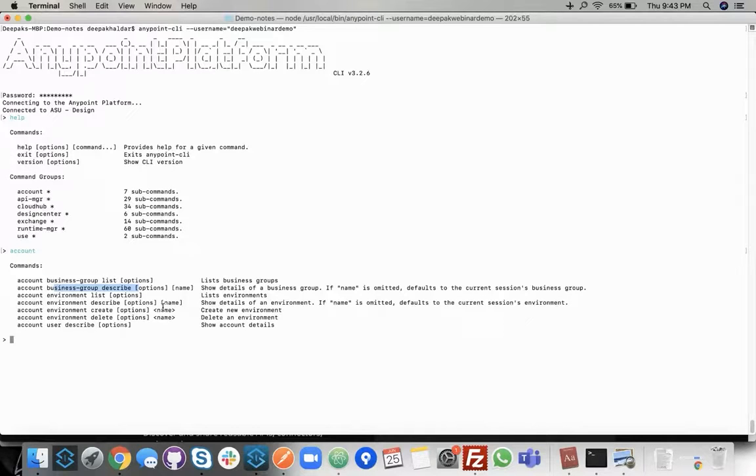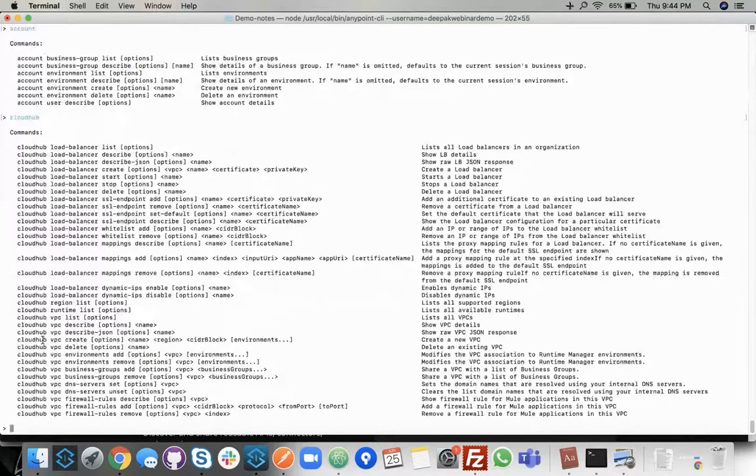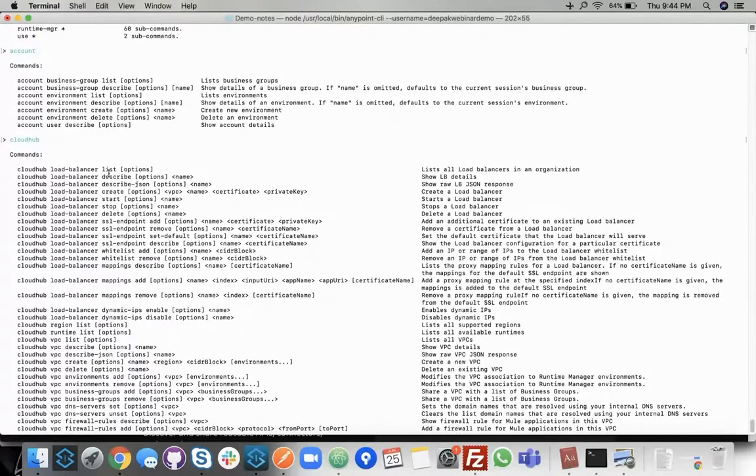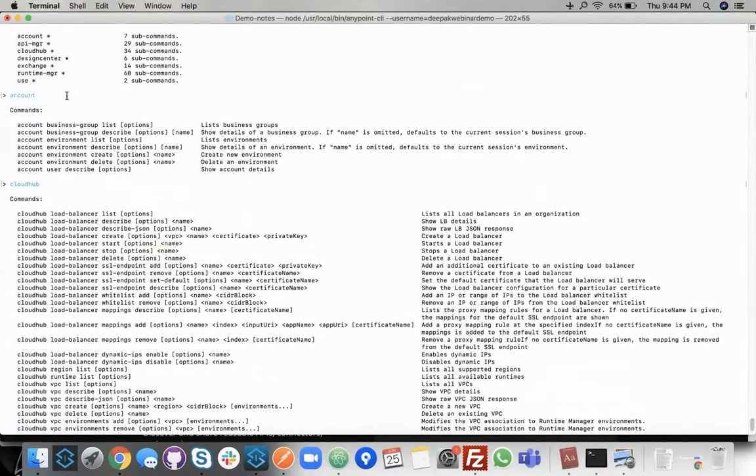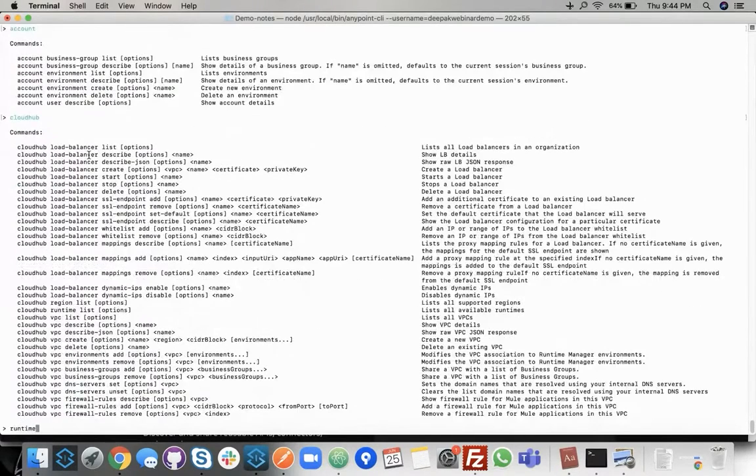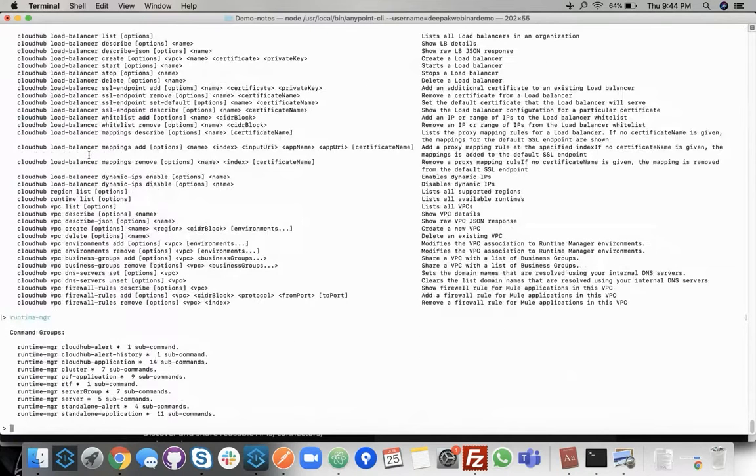For example, if I want to deploy an application in my CloudHub, I'll just write CloudHub and I'll see what are the available commands in CloudHub. Yeah, these are the available commands in CloudHub. And if I want to do application, suppose in Runtime Manager, I'll just type Runtime Manager. It will tell me what are the commands in Runtime Manager. So suppose I want to deploy CloudHub applications, it would be Runtime Manager, CloudHub applications.